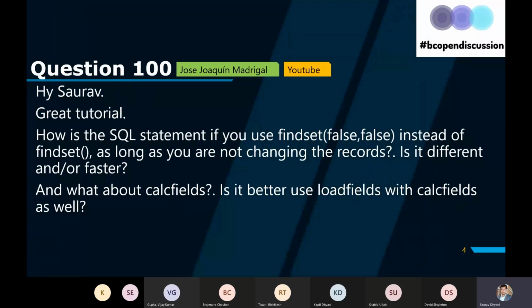So Joe, to answer the first part of your question, did we try using find set false and false? It'll have the same impact. And if there is any contradiction to that statement, I'm open to it. But either I do a find set blank or I do a find set false false, for SQL that's the same statement, because these two parameters by default, if not specified, are false. So I don't think that there will be a performance factor if I do a false false.